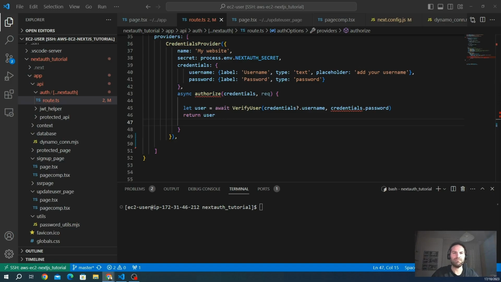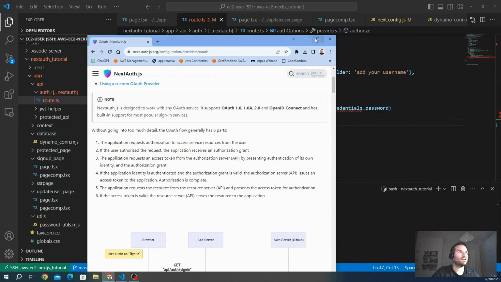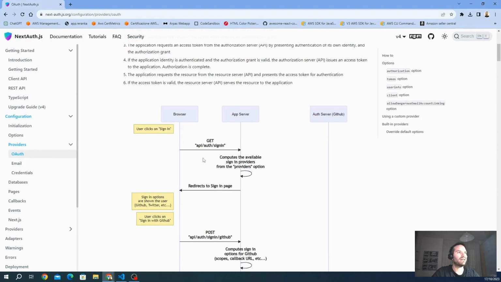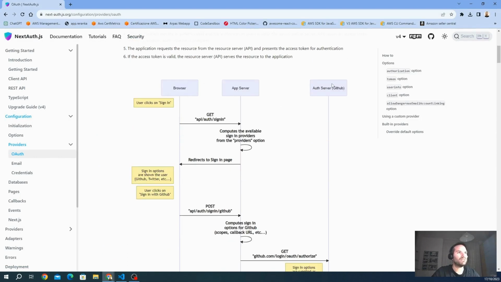So before diving into the operative steps to set up a Google provider, I want to show you just the OAuth flow. You can find more details on the official website. Let's discover together how the process is composed and how the authorization flow works. We have three levels actually: the browser, the app server, and the auth server. In this case GitHub, but it can be Google or any other provider.